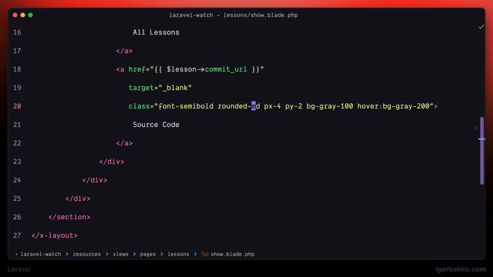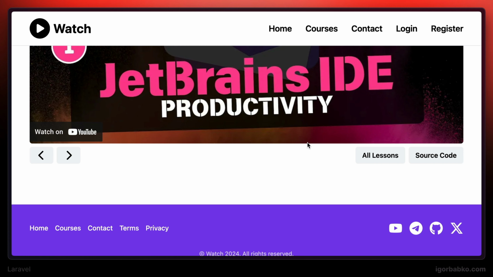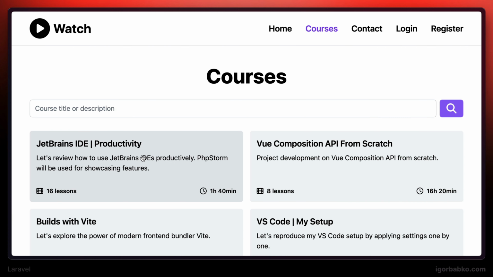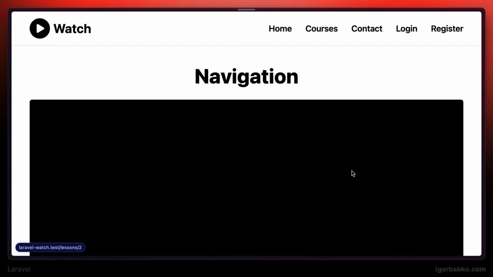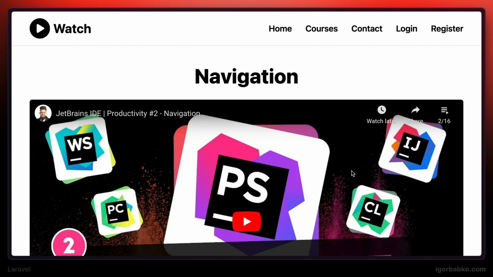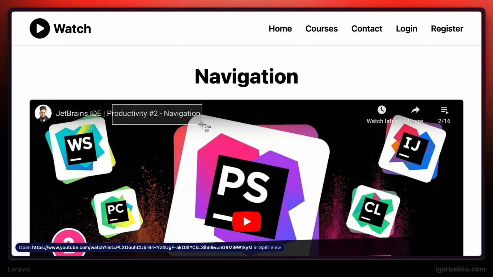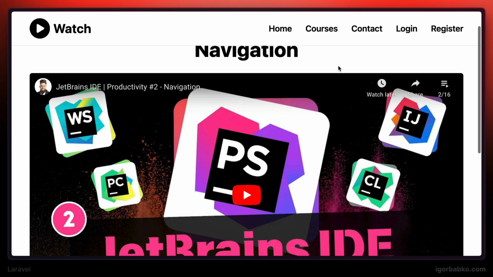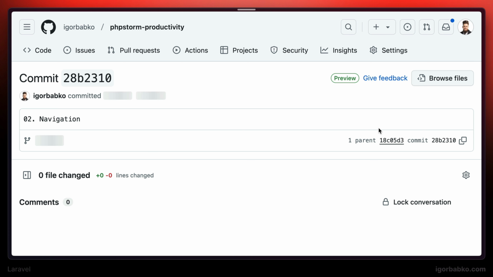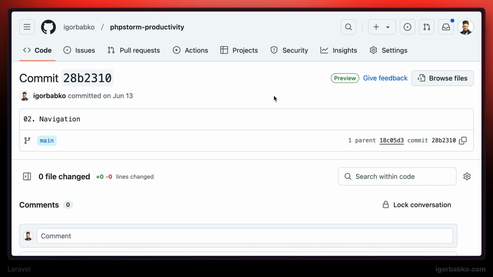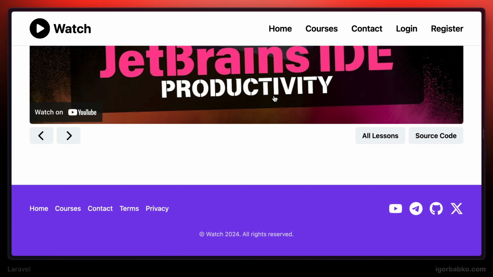Now let's make sure that all this works properly. Whenever I open up any lesson from this course, we'll see that the appropriate video has been loaded into the iframe, because we are seeing that the title actually matches the title of the current lesson. And the same goes with the source code link, because after clicking on this link, we're seeing that a new browser tab is opened with the page of that particular commit. And this is it for this lesson. Let's continue development in the next one.